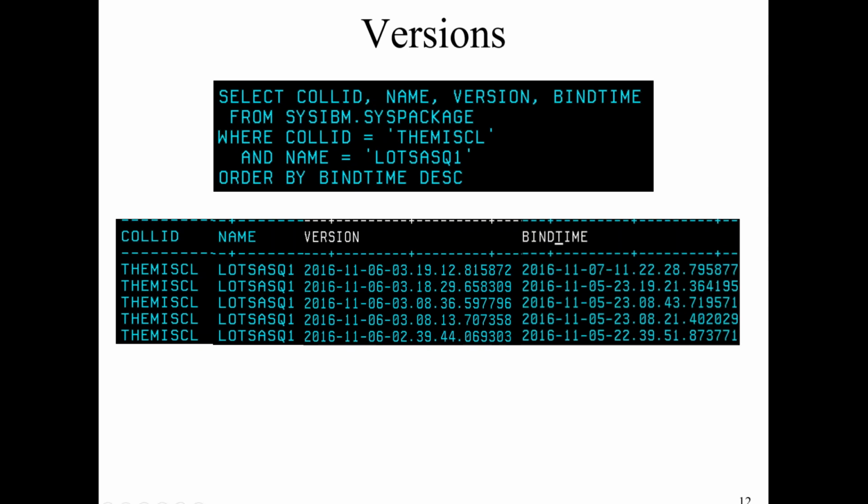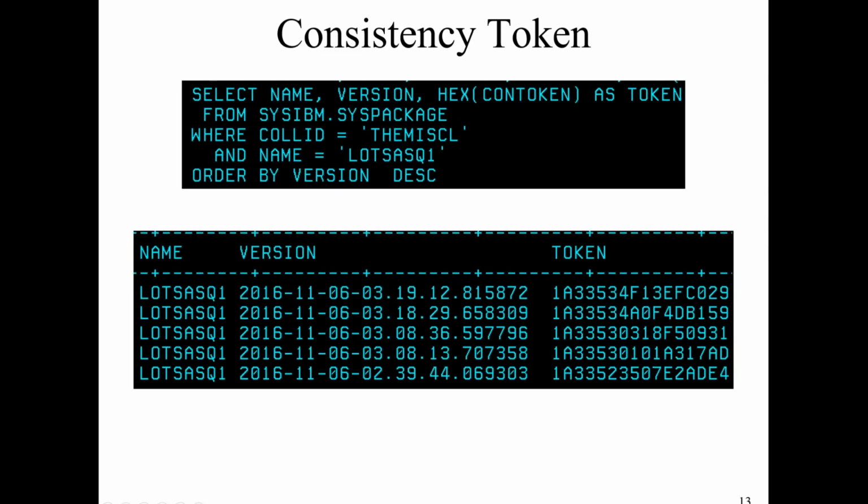Well, that's going to be determined by this consistency token that we talked about a little bit earlier. The consistency token is another thing that's in this package that we're seeing here. And you see in my query, I've actually used the hex function in SQL to unpack it, to show it to me as something I can read rather than just unprintable characters. And you see that consistency token is different for each of these versions. That is the thing that was generated by the precompile that's going to be used to match up which one of these I'm going to run.